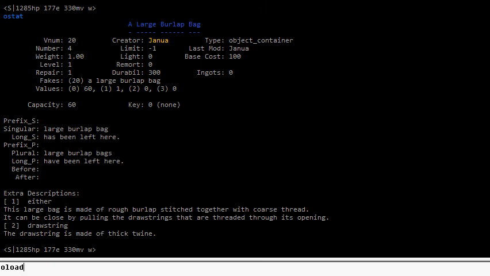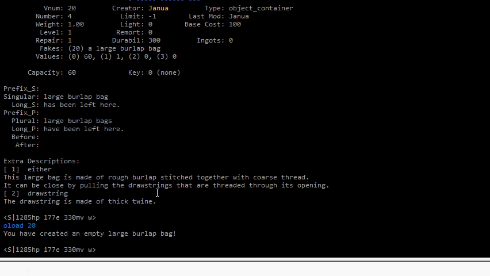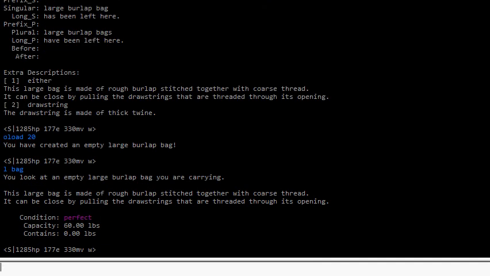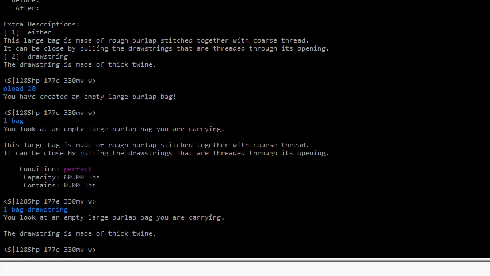So if I load the object, the bag, and I look at the bag, I see the either description by default. And then if I type look bag drawstring, then I see the extra.